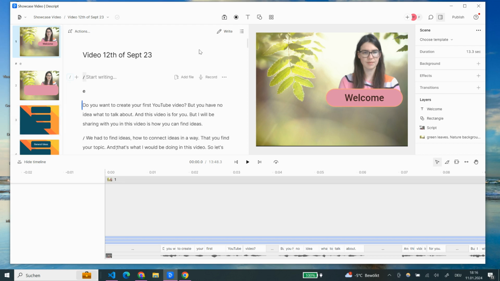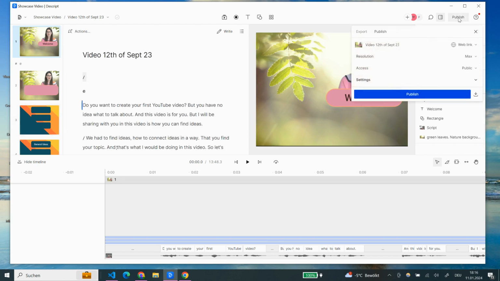When you're done, you can click on publish. And then you have an option to make this public. I normally choose not to make it public. So I always put the access on anyone with the link and project access required. And then I download the video here, and I just download it to my computer.